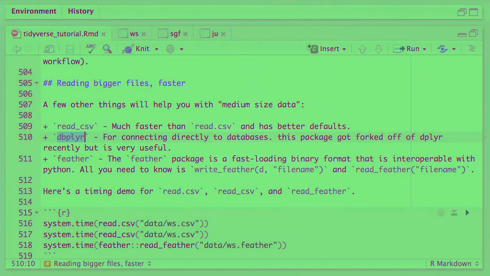So I've already taken you a little ways into reading bigger files faster, but there are two ways you can go further in that direction. One is the dbplyr package. dplyr is what we've been using. dbplyr does the same stuff, but helps you connect with databases. It got forked off of dplyr recently and is super useful. It's actually the back end of the wordbank package. So if you end up working with a tech company that has things in a database, or using a longitudinal study database or anything like that, that's a great way to go.